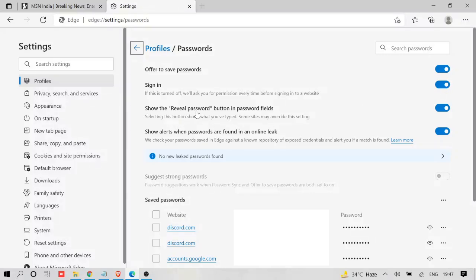Show the reveal password button. So if you enable this option, whenever you type the password, it will show you what exactly you are typing, or else it would be shown like dots. Show alert when passwords are found in an online leak. So we check your passwords saved in Edge against a known repository of exposed credentials and alert you if a match is found. So in case there is any online leak of your password, then it will give you an alert message. So you can also enable this option.